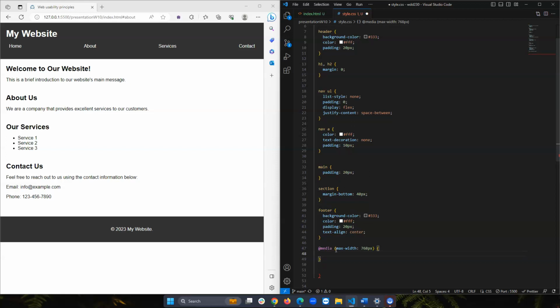So with this query, we modify the layout of the navigation menu, changing it from a horizontal layout to a vertical layout. So flex direction column and align.